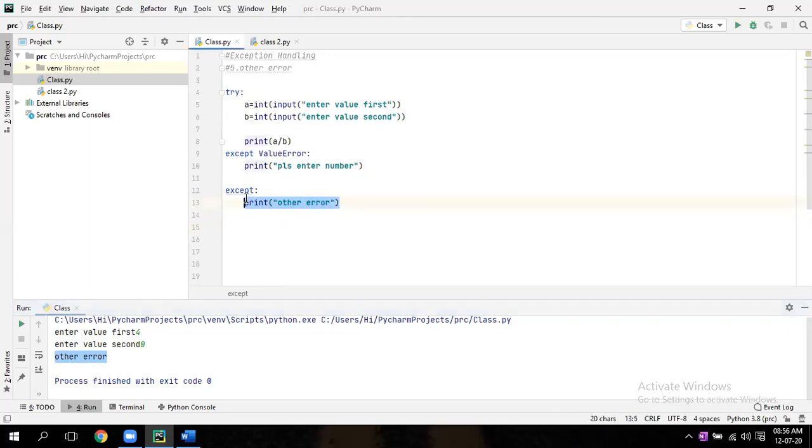And one more thing: the except block without a name should always come last. You cannot write it in the beginning. Otherwise, it will directly come here. So first the value error, then this one. If you are mentioning any error name, that should be in the beginning, and this one should always be last. If you don't write anything, also no problem, but it should be before that. There should not be any built-in exception name after it.